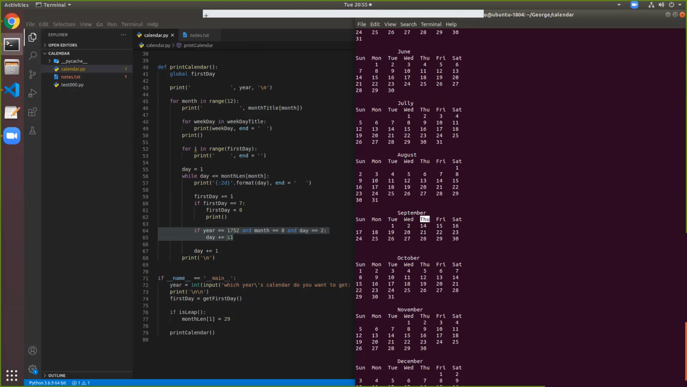And that's why I have a plus 11, because I'm always adding 1 in the end. So 11 plus 1 ends up being 12. So next time in the day, I'm still in the right position. I'm still on Thursday, right? That's why my first day doesn't need to change. The only thing to change is my day in the month. I just start printing 14 instead of 3.